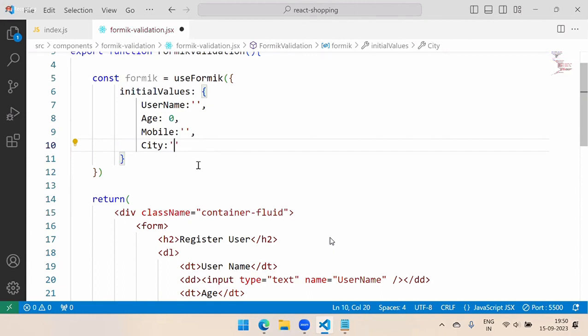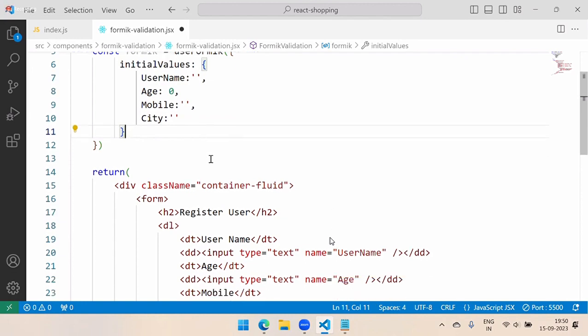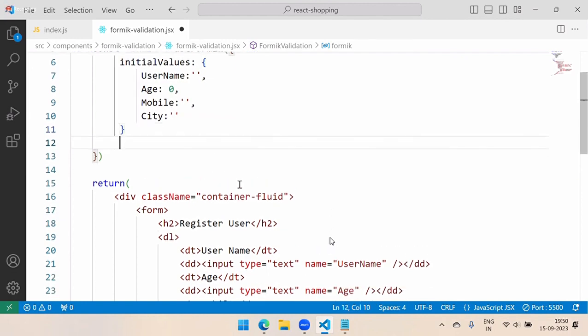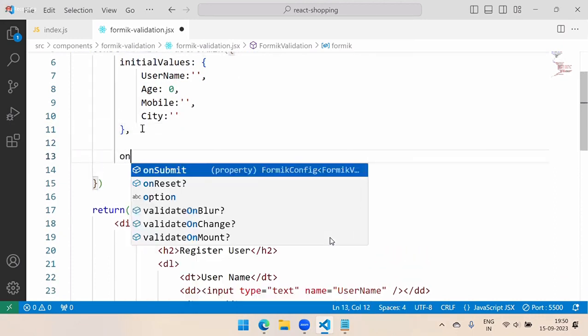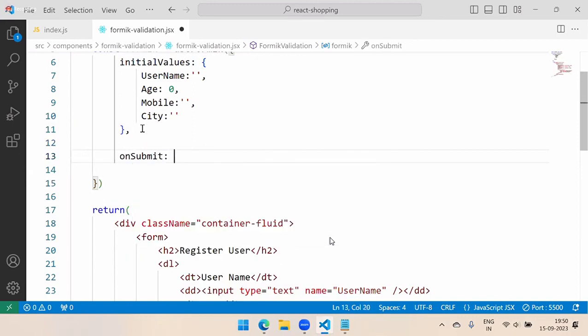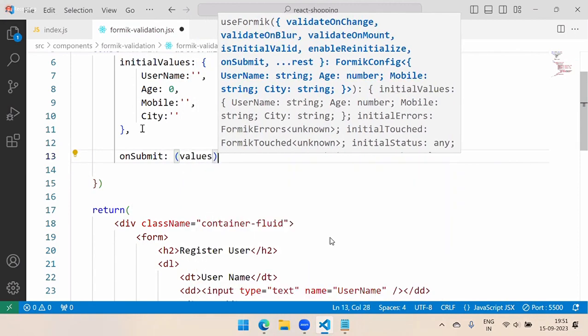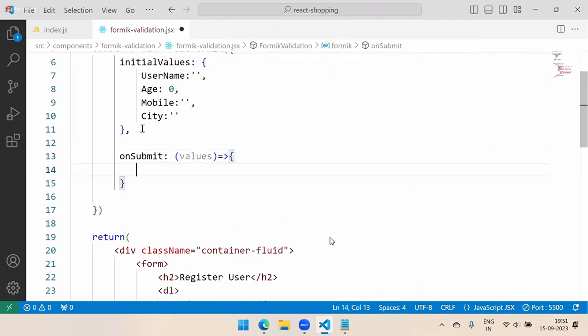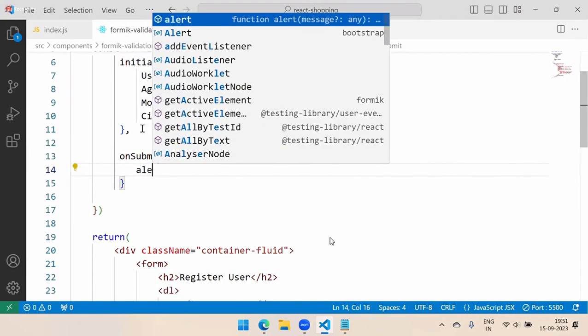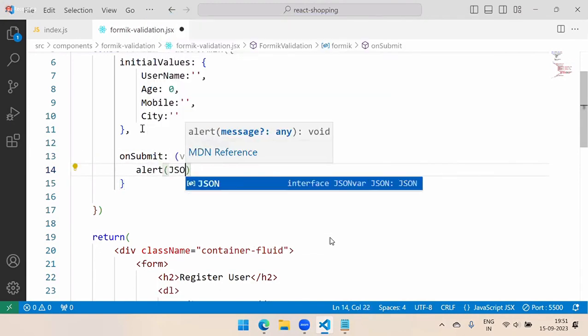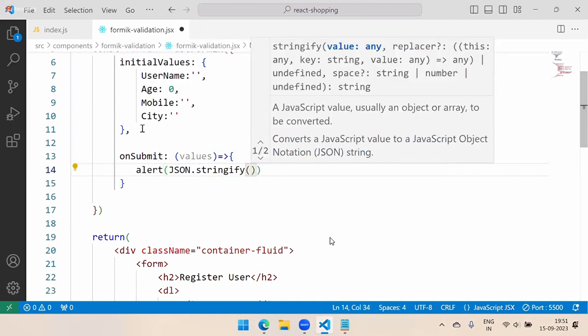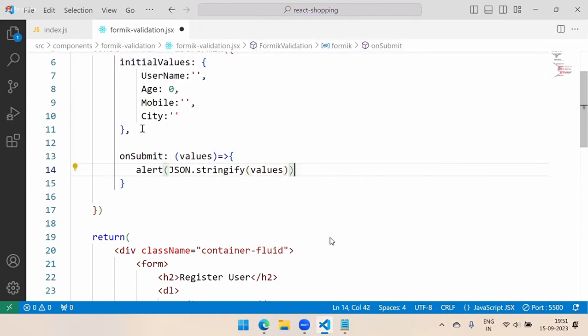Right. Now, onSubmit, we have to collect the values and send them somewhere to backend technology. So then what do we have to do? We have to write another comma. We have onSubmit. onSubmit uses a function which will collect the values, and these values need to be submitted somewhere. I will keep an alert. So JSON.stringify and collect all the values.